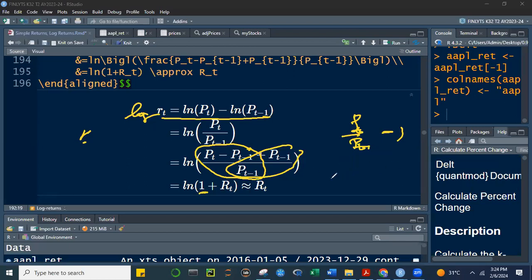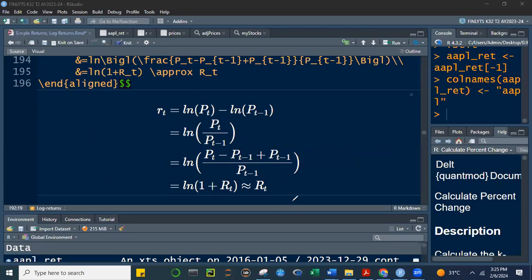Now, applying mathematics, it can be shown that ln of 1 plus R sub t is approximately equal to your R sub t. So what does this tell us? Your log returns is approximately equal to your returns in cases where your returns are very small. So for small returns, the log returns, class, is approximately equal to your simple returns. All right, so let's try to do that. Okay, clear all the logins, and then let's go here.